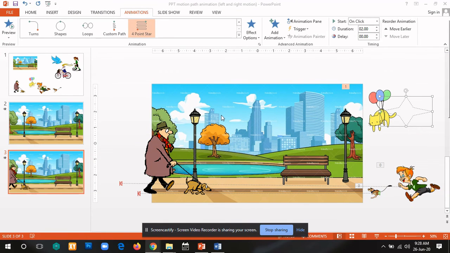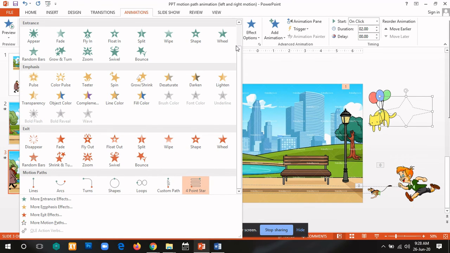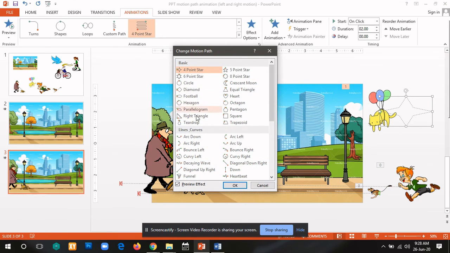So again, if you would like to practice, you may download the images in the description box. And then again, what we used today is only two motion paths. That's the left and right motion. You may explore all of these different motion paths.